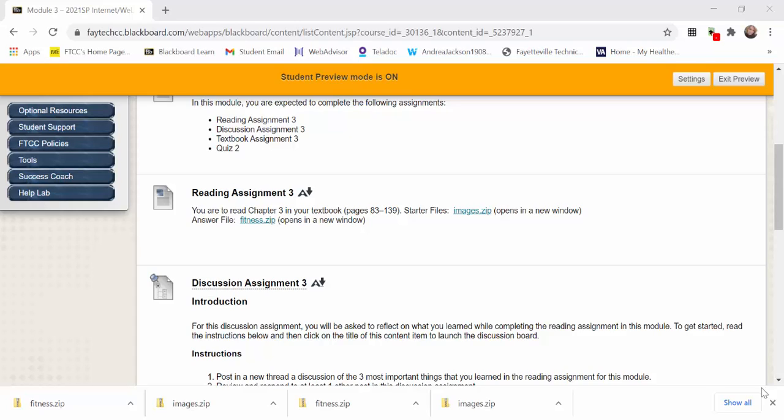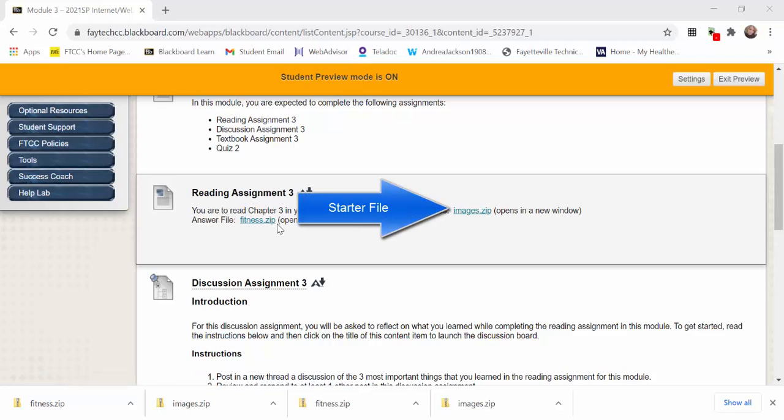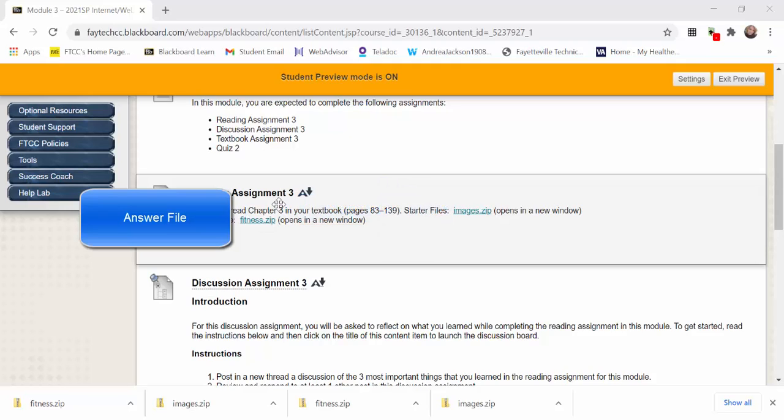Some of you are having trouble with Module 3, understanding how to connect your images with your files and your folders and keeping everything together. So starting with Assignment 3, in Module 3, I've added any starter files that you might need, and I've also placed the answer files in there so you can use them to compare.